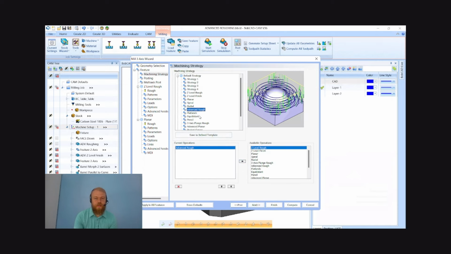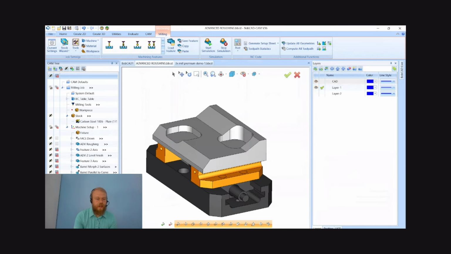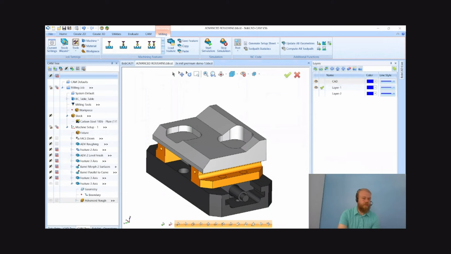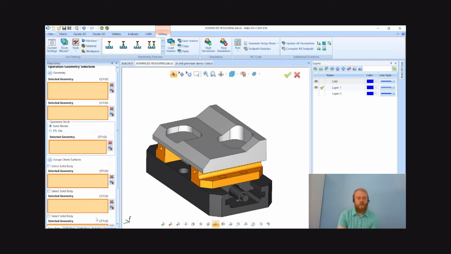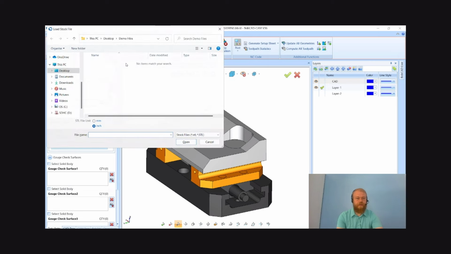I'm just going to do an advanced rough. You can see down at the bottom of this advanced rough operation, I can expand an operation, and we have this operation stock. So this is a great way to save time in terms of cycle time here by selecting that STL file in my downloads.